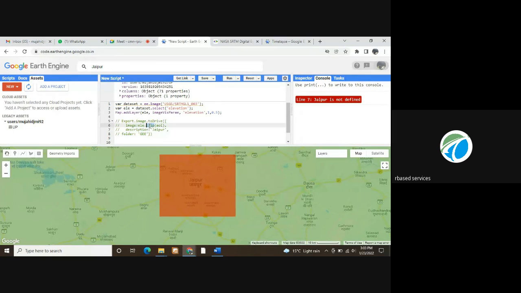So instead, after this ELE, you can type dot clip in the line number 3. This whole line you can copy in the line number 3 also. The dot clip comma AOI, you have to copy it in line number 3 in that map dot add layer. From elevation. No, not here. Just after ELE.